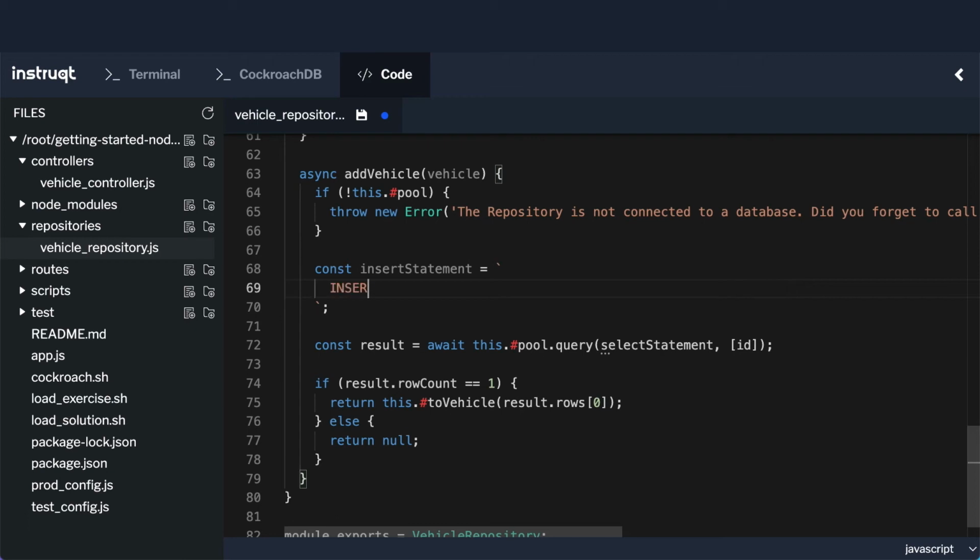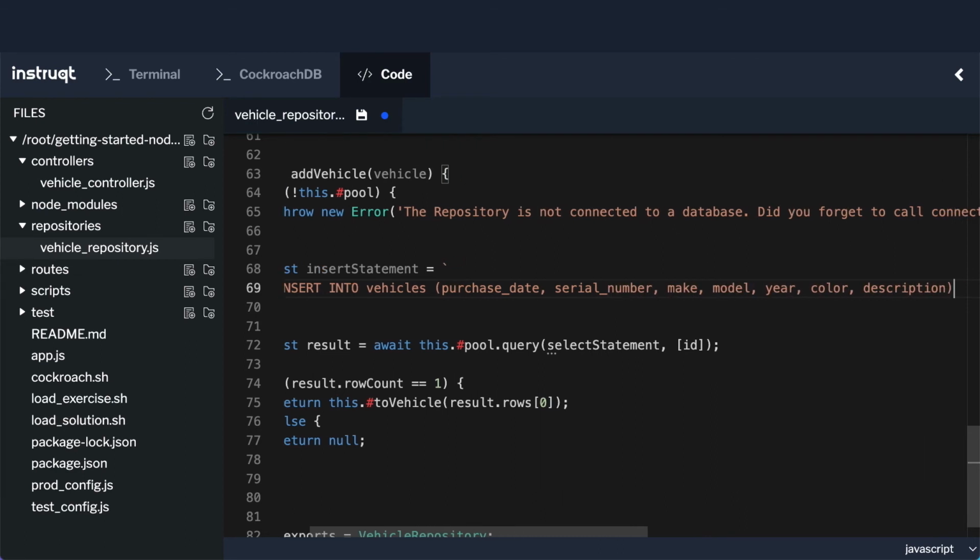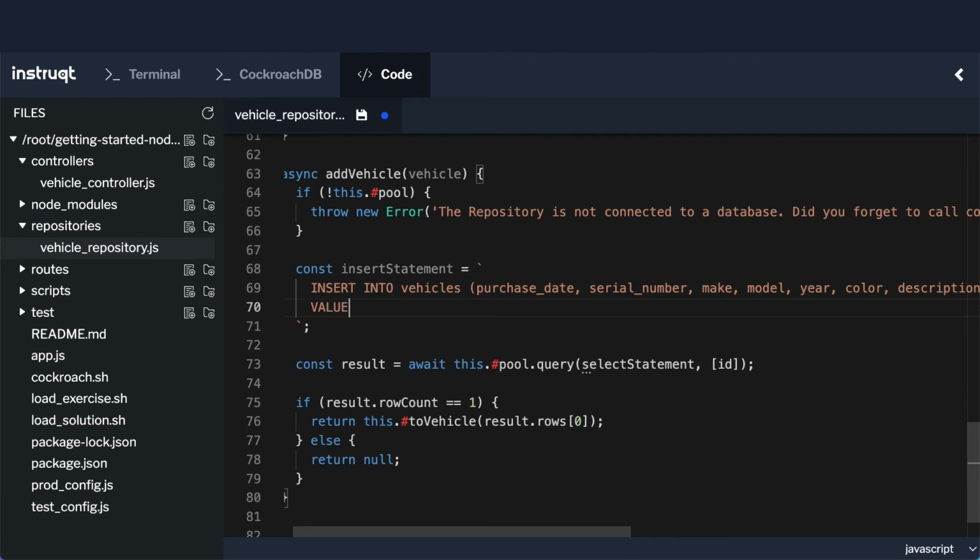And we're going to do insert into vehicles. We want the purchase date, the serial number, and then we need a set of values. Now, one thing I will point out before I insert these values is that I didn't include the ID. And again, that's because we're going to let the database generate the ID. So we're not going to bother passing in an ID here. But then I'm going to do $1, $2.